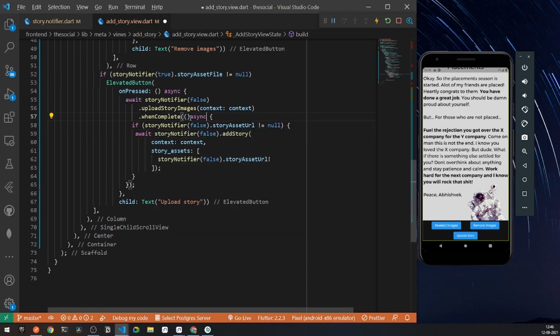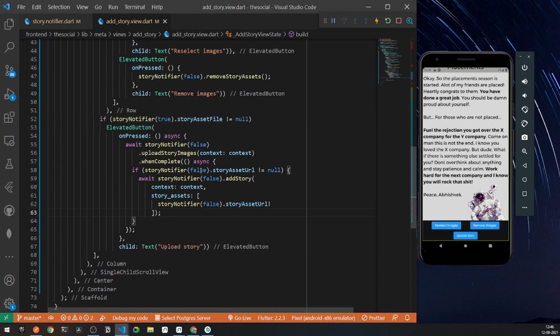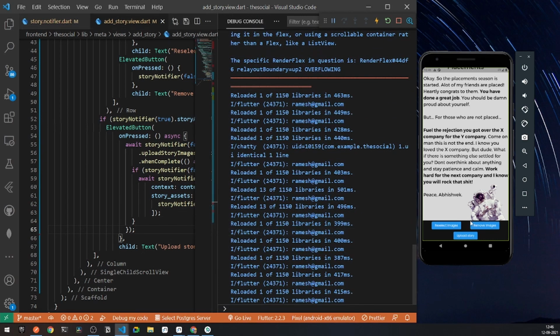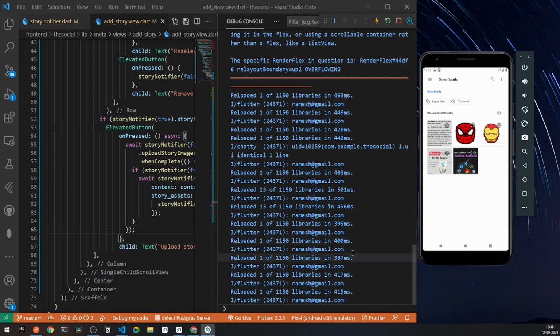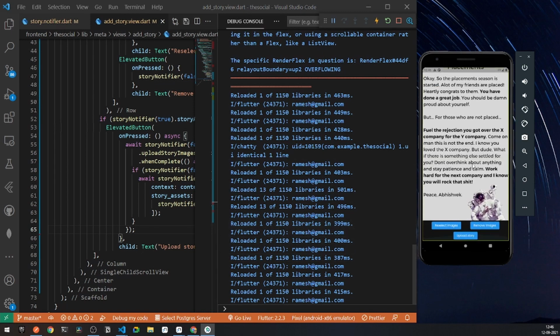Alright, so you should be adding async await here. Right, so this should be our entire method for uploading the stories. So let's try it out. Let's open our terminal, and now let's remove the image. Let's select it one more time. Let's select this image and try to upload the image. Let's wait for it.